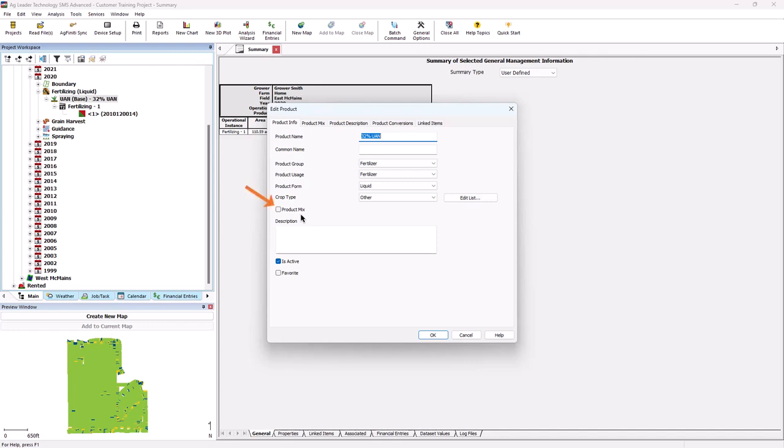The Product Mix checkbox is only available for product groups that are application-based, such as fertilizer or chemical. The description box allows you to document specific details about a product. Lastly, the Is Active option defines whether or not a product will be available to select when editing existing data or reading new data into the software.